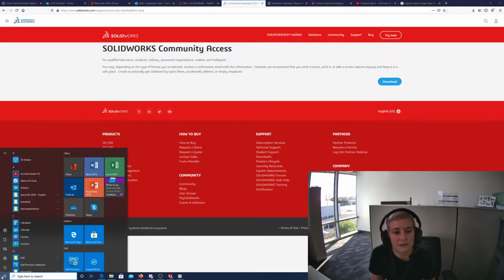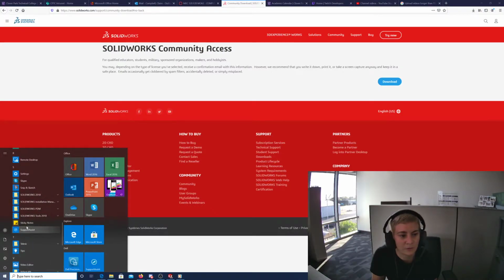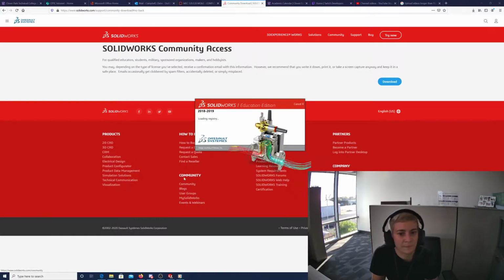Once you've downloaded it, you're going to go to your start menu and scroll down. There's going to be a folder called SolidWorks. You'll probably have SolidWorks 2019 as the name of your folder. Expand that, and then you're going to open the software by clicking this SolidWorks with the red cube that has an SW on it. Go ahead and click on that, and that's going to open the software for you.